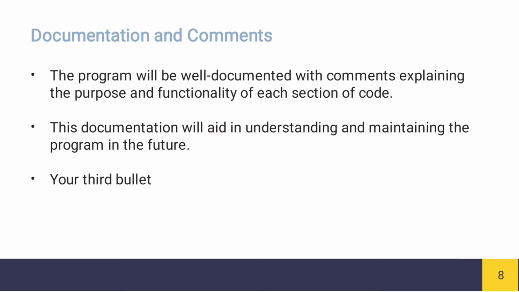Documentation and comments. The program will be well documented with comments explaining the purpose and functionality of each section of code. This documentation will aid in understanding and maintaining the program in the future.